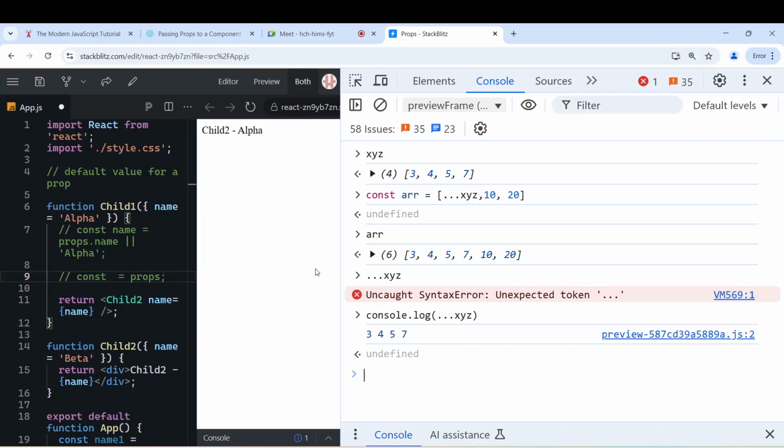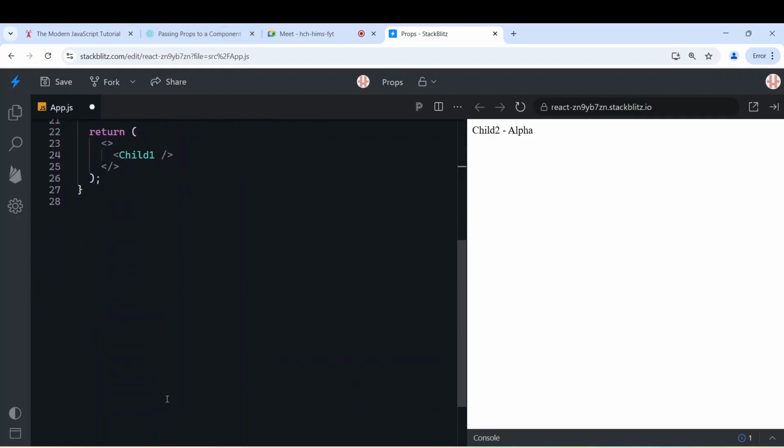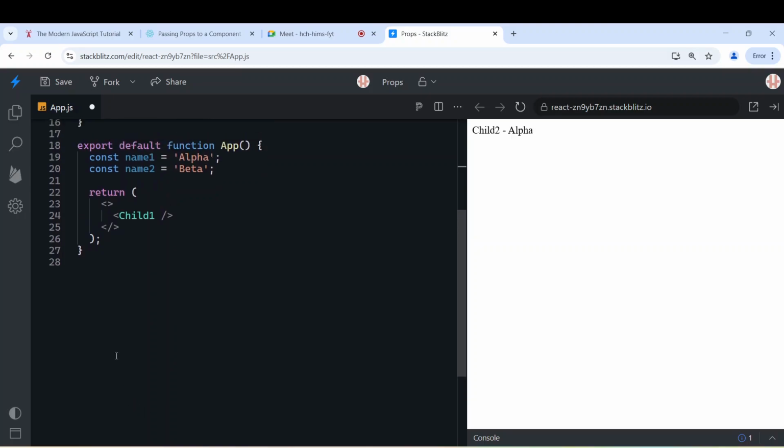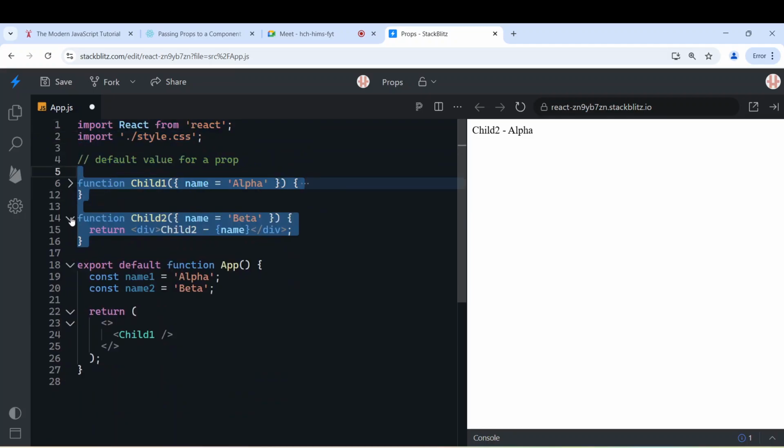So spreading is kind of destructuring, rest is kind of accumulating it. Alright, so now let's understand this syntax. We're having a different example now. Let's take the same case of this component syntax, child1, child2.